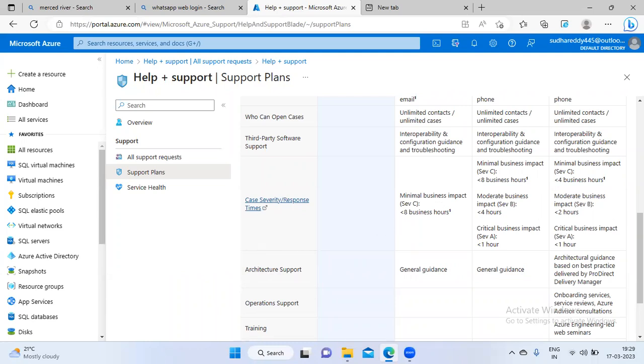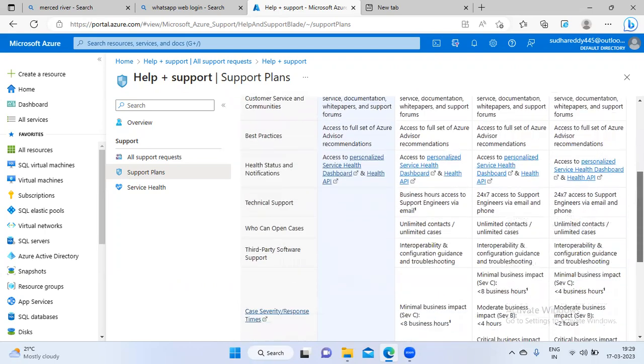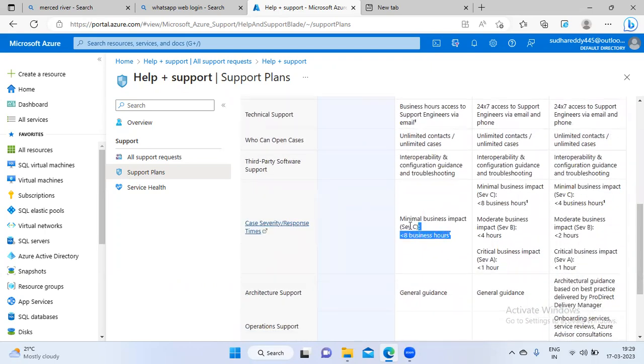When it comes to the developer model, if you have any impact on severity C, they will come back to you in less than 8 hours. Within less than 8 hours you will get a response from Microsoft via email or via phone.